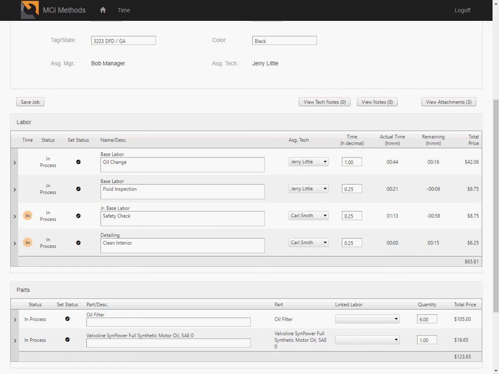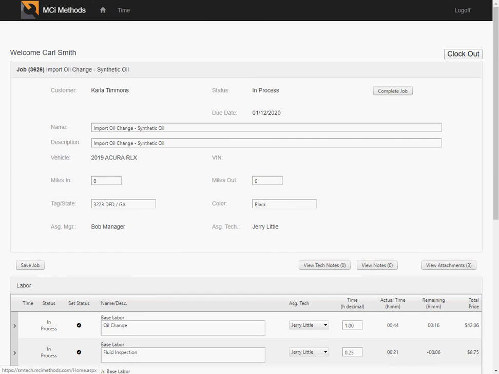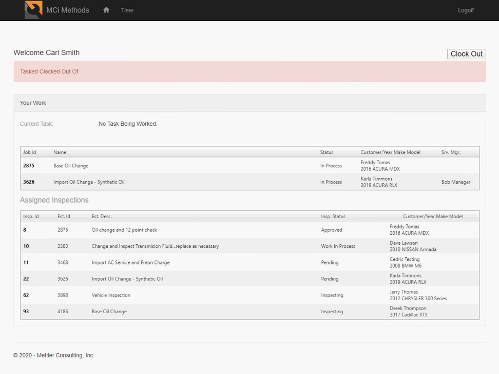Okay, so we've got this detailing, clean interior. So we clock into that. So we're working that now. Go back out here. That shows up there. And when we're done working on that, we could just clock out of it from here. Task clocked out. Nothing's being worked.